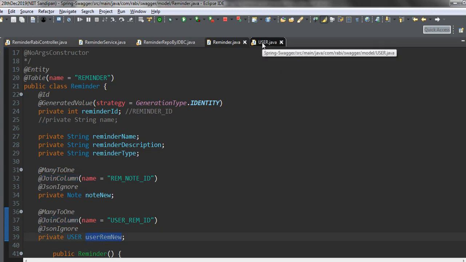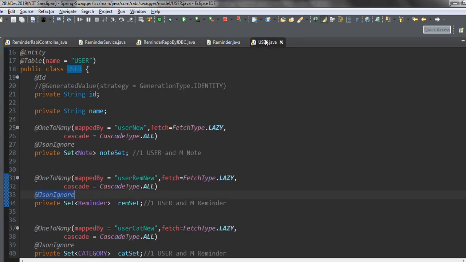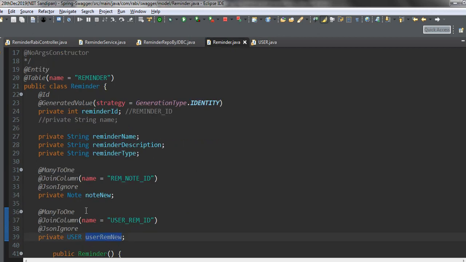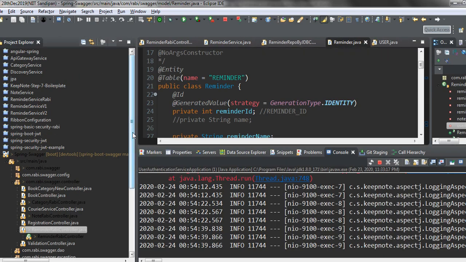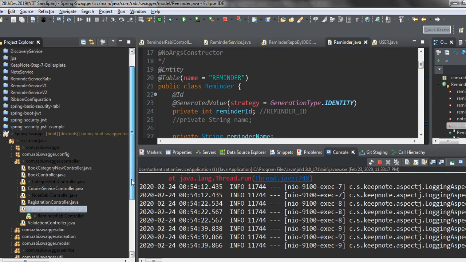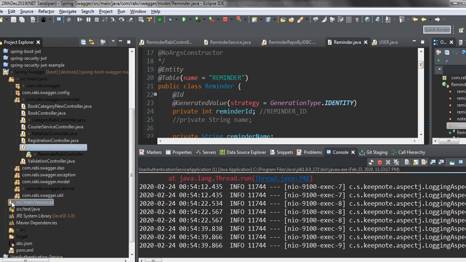And there's the mapping and the fetch as lazy and the cascade type all, and reversely from the reminder itself, many to one, and the name is the user remittance ID. Okay, and this way we have to figure it out. And for the resource, I have to mention the table creation.